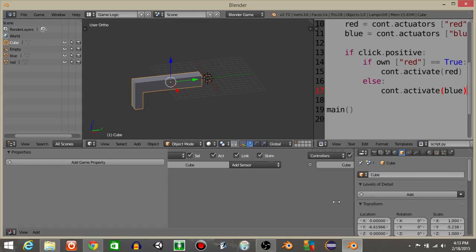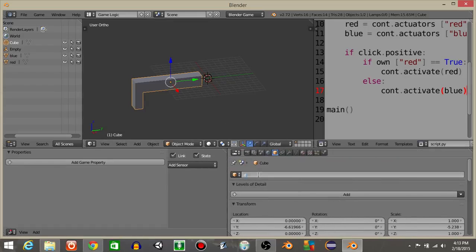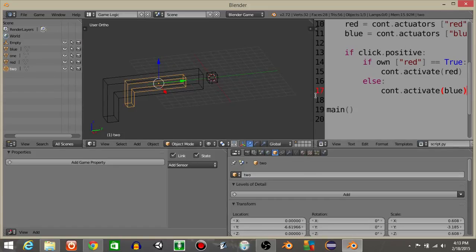And I'm going to rename this as, let's say, 1. So this will be like our primary gun, I guess. Hit Shift and D to copy it and scale it down just a bit. And make this new gun's name 2. So there's a smaller gun inside of our bigger gun.